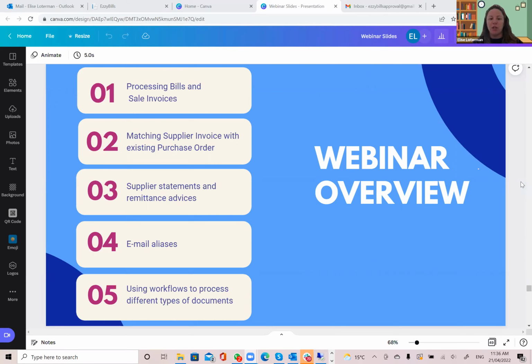The third section, we will speak about supplier statements and remittance advices. So we've basically got functionality where if you receive a statement from your supplier, you can send the supplier statement through to EzzyBills, and that can actually go into your accounting software and check which invoices are there, which invoices have been paid, which invoices haven't been paid, and then generate a report.